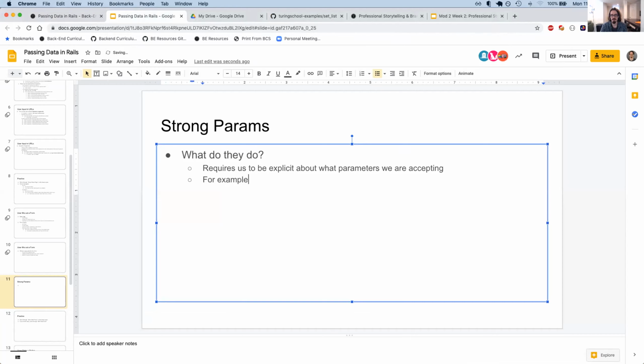So for example, if we were making a song form, you can imagine something like, for a song, we only want to accept title, play count, and what was the other one? Length attributes. And then maybe for a song, we do not want to accept an ID attribute. Okay, so this is an example scenario.